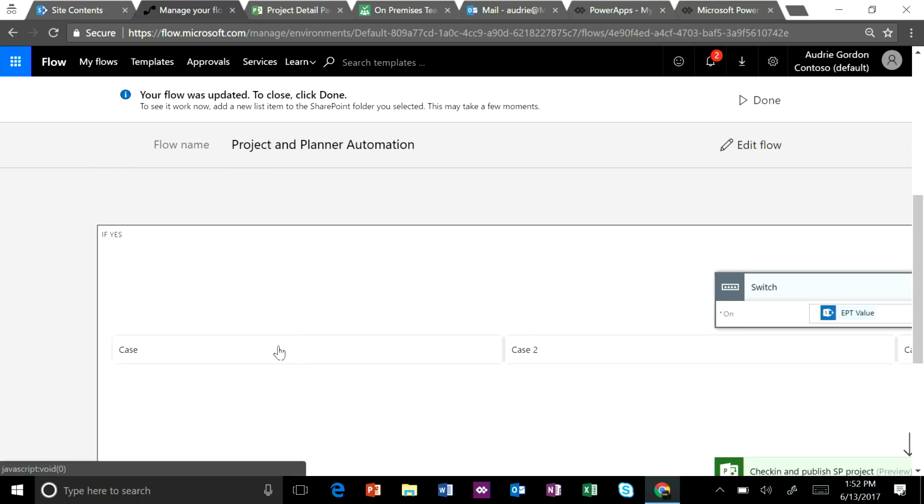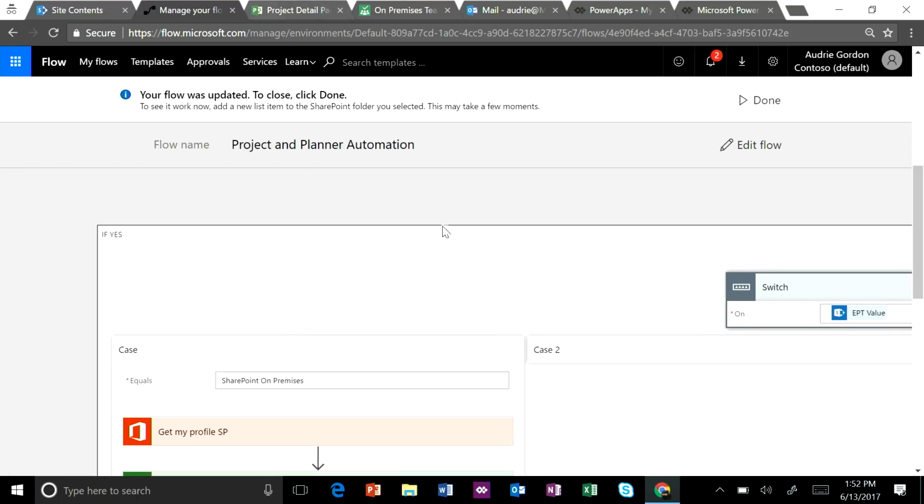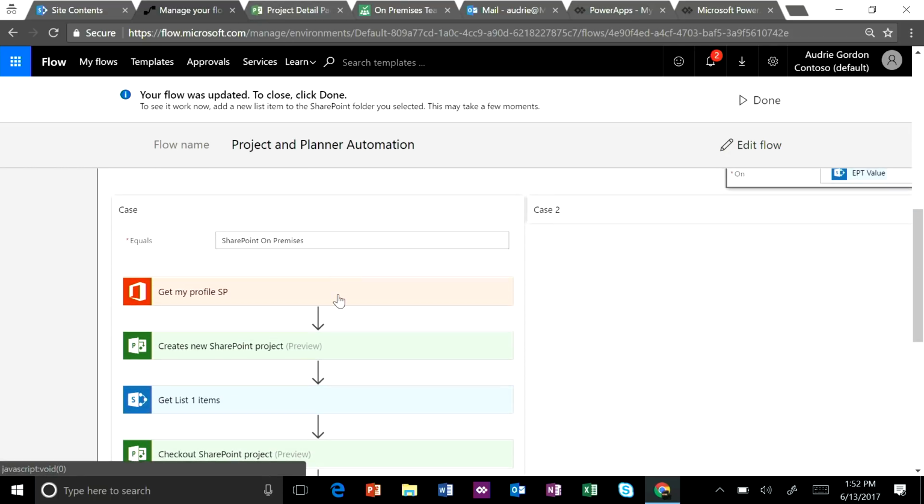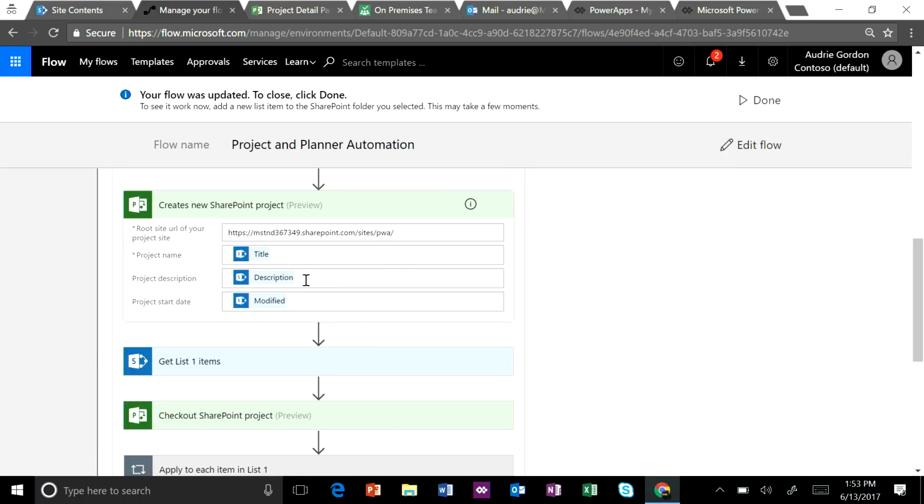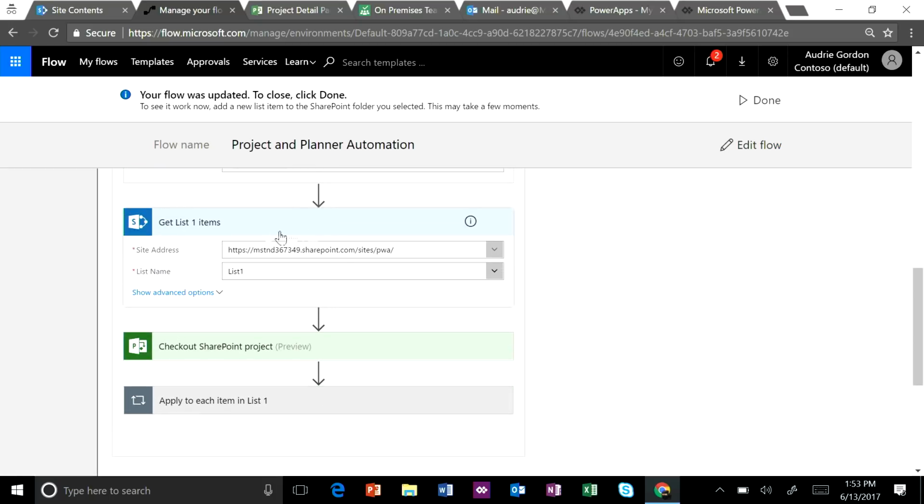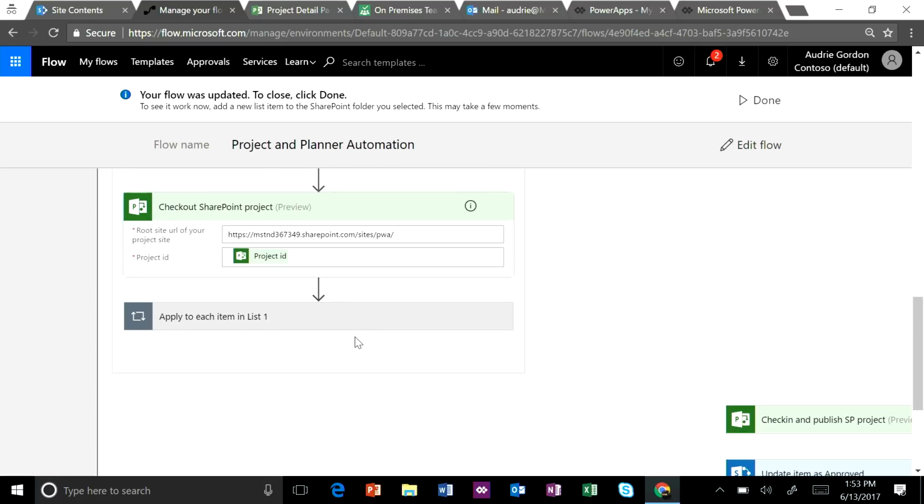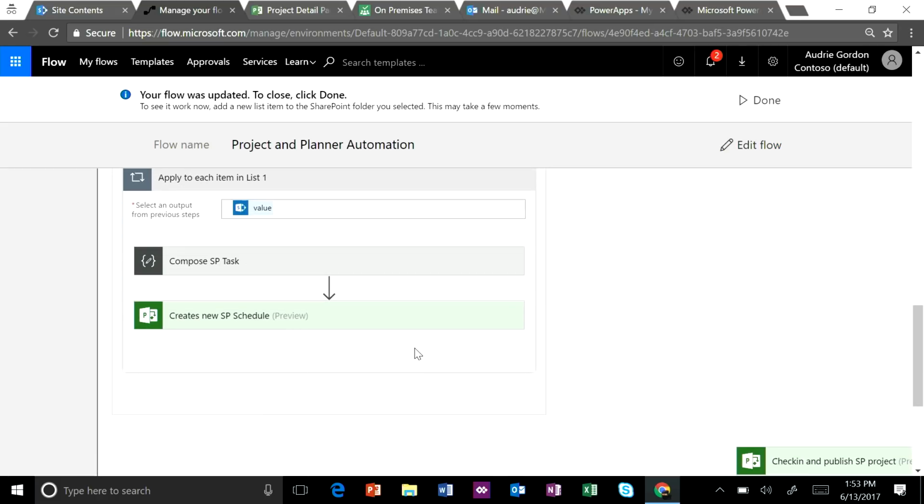But there's some stuff in the yes. We're going to start with the switch case. A switch case is a way of saying, if it's this type of project, then do that. If it's another, then do something else. Developers spend time looping through things like that, right? We do it with no code whatsoever. It goes ahead and gets the profile of the person. It creates the new SharePoint project. Again, we're dragging and dropping dynamic fields through here. It goes and gets the list that has the tasks. It creates the project, and it creates the schedule.